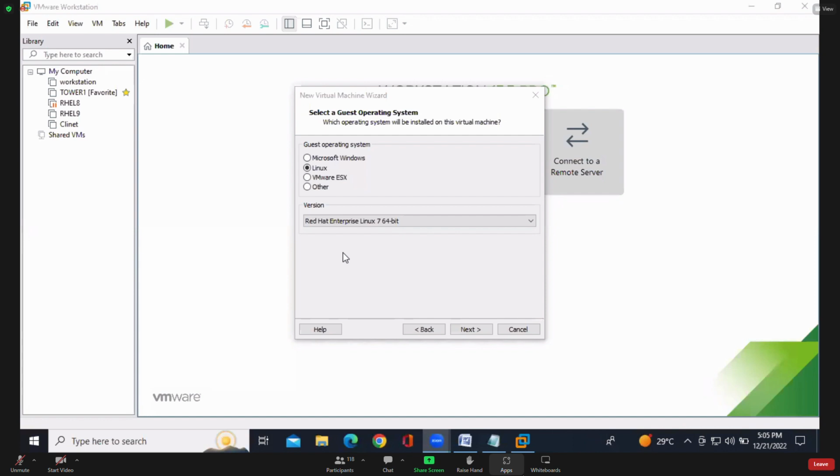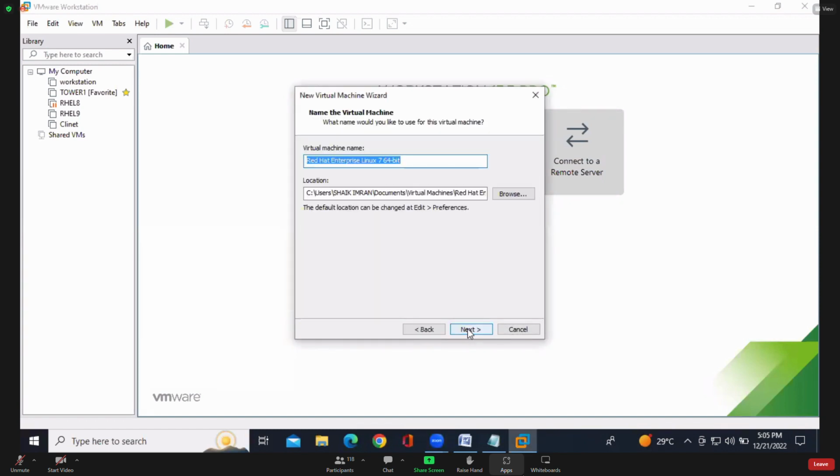But you need to ask related doubts only. Okay. So, we need to select Red Hat Enterprise Linux 7 64-bit and give next. Then you can keep the same virtual machine name, or you can keep your own name, it's not a problem. I'm providing the name called server.